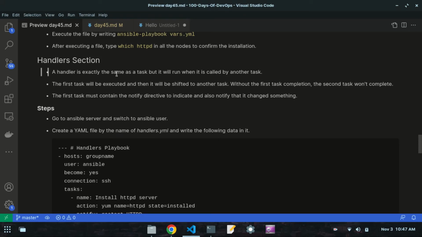So a handler is exactly the same as a task, but it will run when it is called by another task. Basically the task and the handlers are linked together. Once the task is performed, then the handler will perform its functionality. So the first task will be executed, and then it will shift to another task. Without the first task's completion, the second task won't complete.